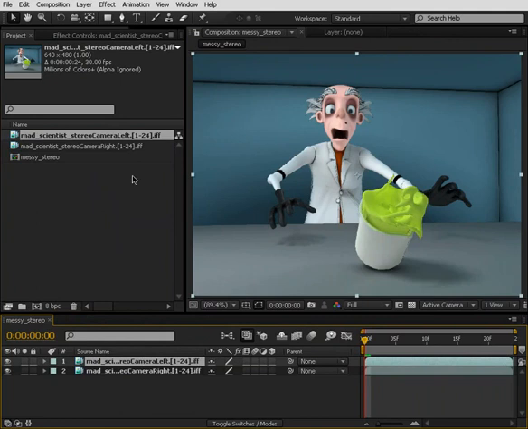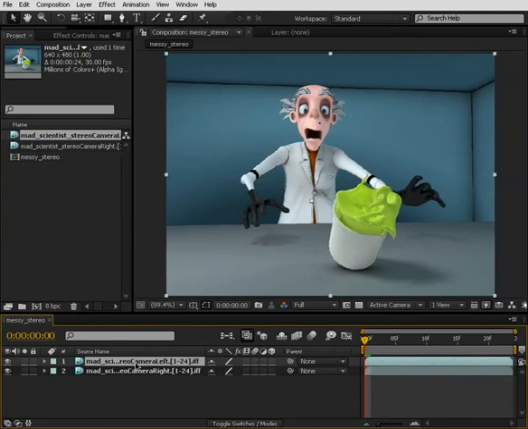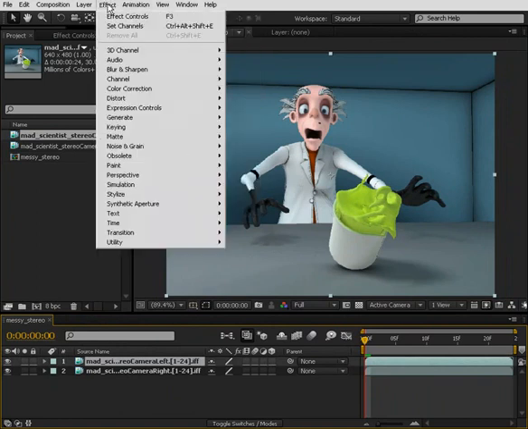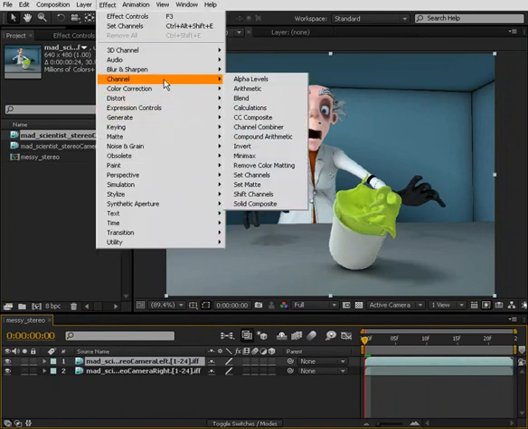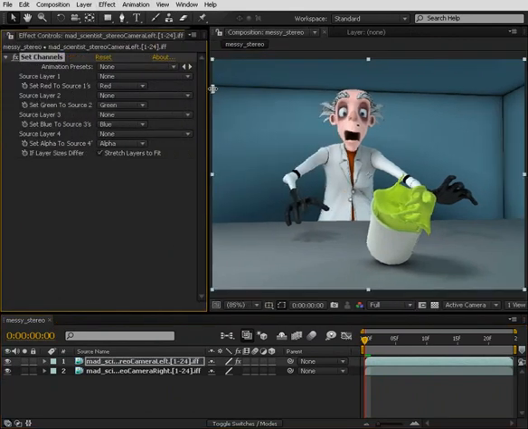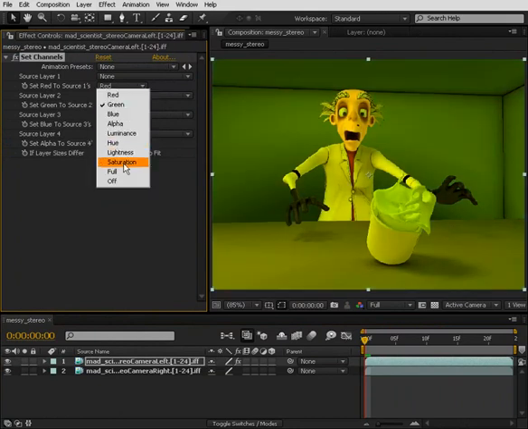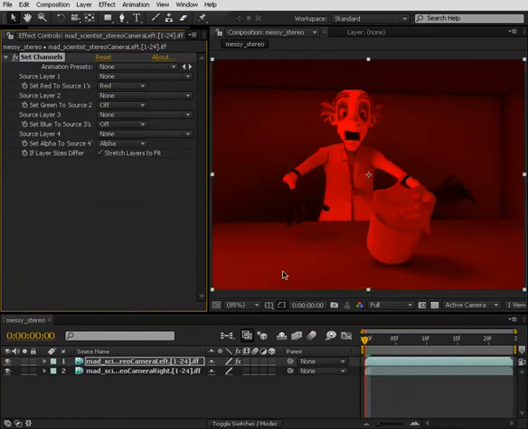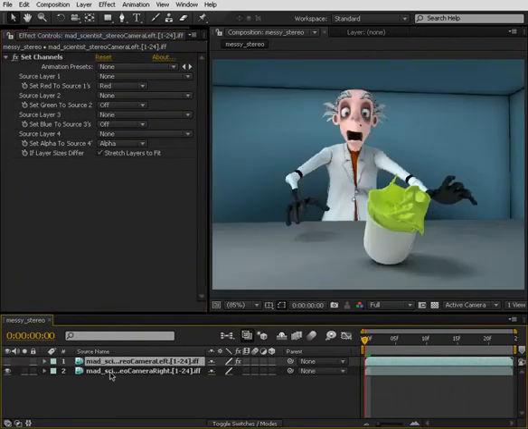So there's our left. Okay, and I'm going to add a couple of filters here to make this work. So for the top layer, the left layer, let's go in and we'll go to Effect, Channel, Set Channels. And by using Set Channels, what we're going to do is say, all right, right now the red is set to red, the green is set to green, and the blue is set to blue. Since this is the left channel, what we're going to do is remove the blue, so we'll set that to off. And then we'll go up here to green, and we'll set that to off. And that'll result in a red image.